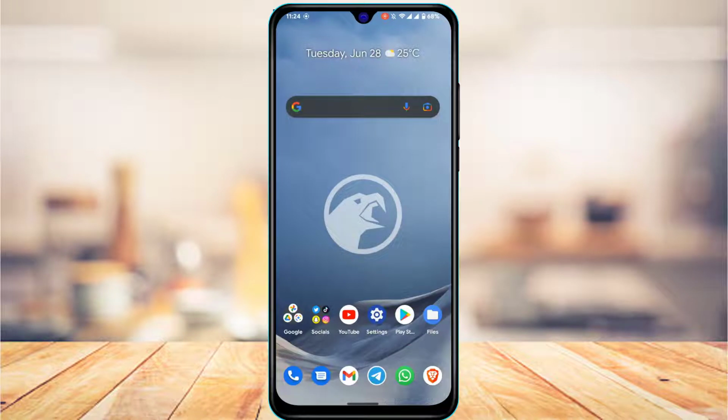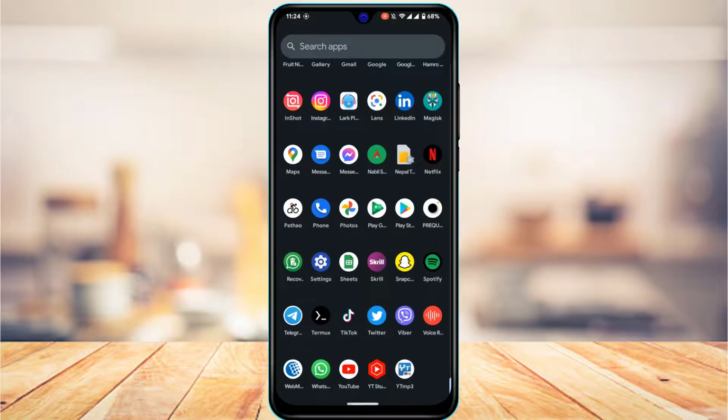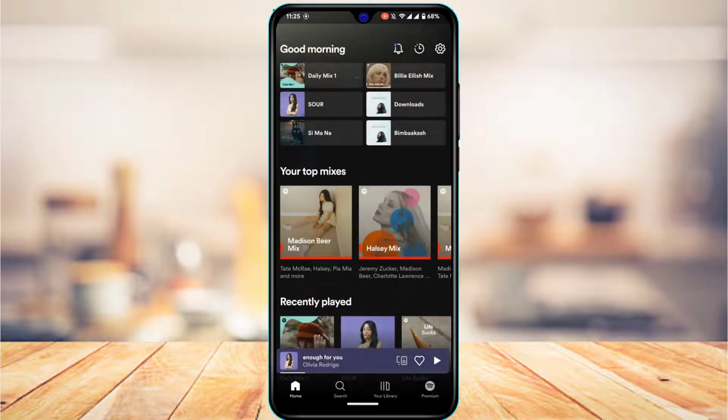So first of all, what we want to do is make sure we have updated the Spotify app to the latest version. So head over to your device's app store. In the search box, type in Spotify and then simply update the app to the latest version. After we've updated the Spotify app, I'm going to open it, and make sure you are logged into your Spotify account.